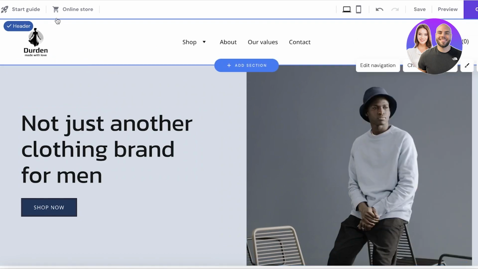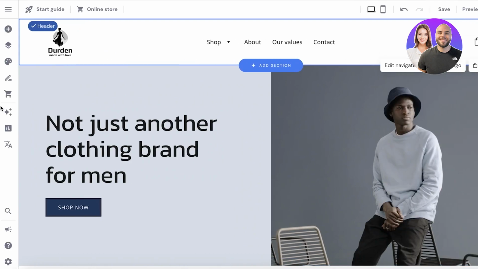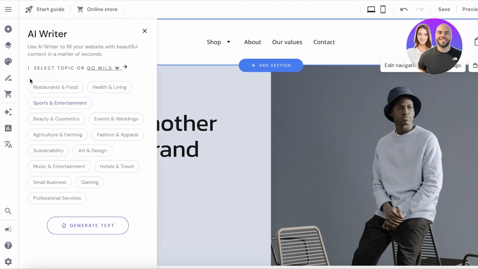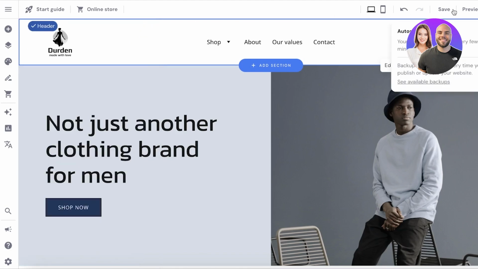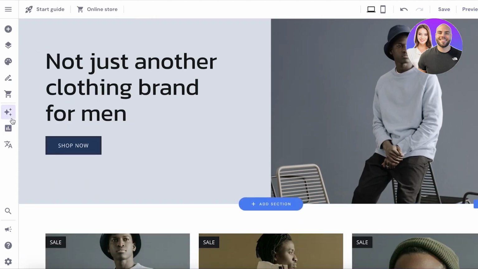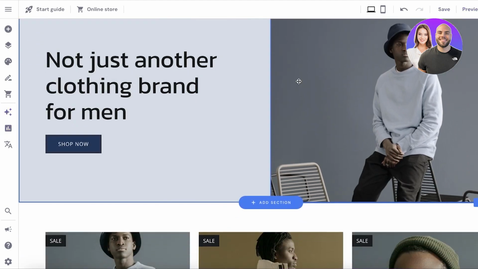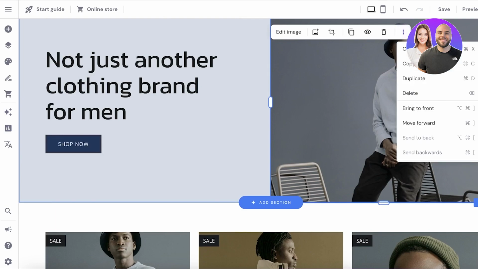And just like that, our new logo has been created. Now you can do this with AI writers as well. You can choose a specific topic on what you want to write, or you can just go ahead and write some general information for your particular website.